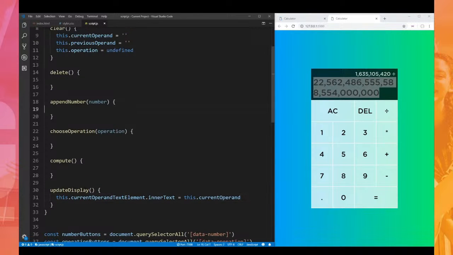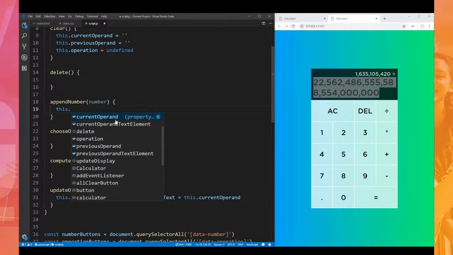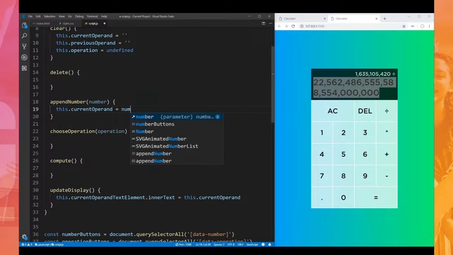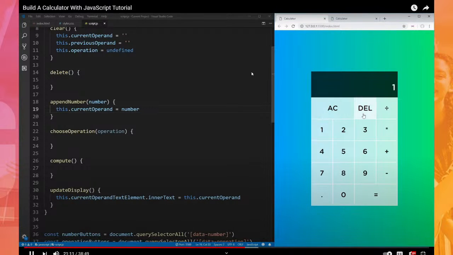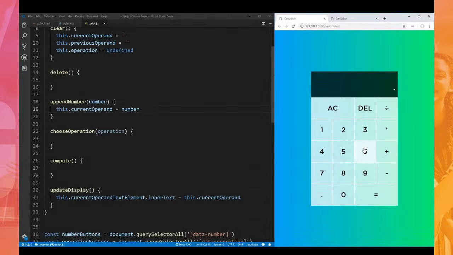And inside of our append number, instead of actually appending the number, we can just change the current operand to equal that number. Now, if we go over to our calculator here and we click on a number, you'll see it shows up over here. And no matter what number we click on, it'll show up there. But if we click on an operation, for example, or any of these other buttons that aren't numbers, it won't do anything.